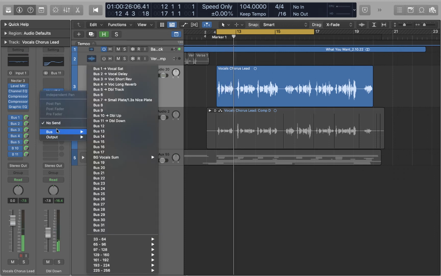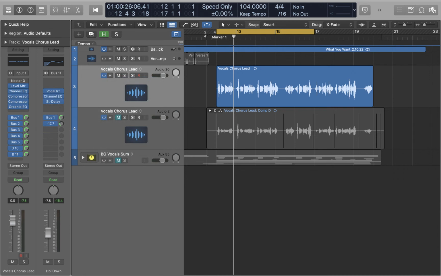If I wanted it to have reverb as well, same thing, just add the bus to that track. And then now I'm not going to bring this all the way up to 0 because now this is essentially controlling how much reverb I get for this vocal double.